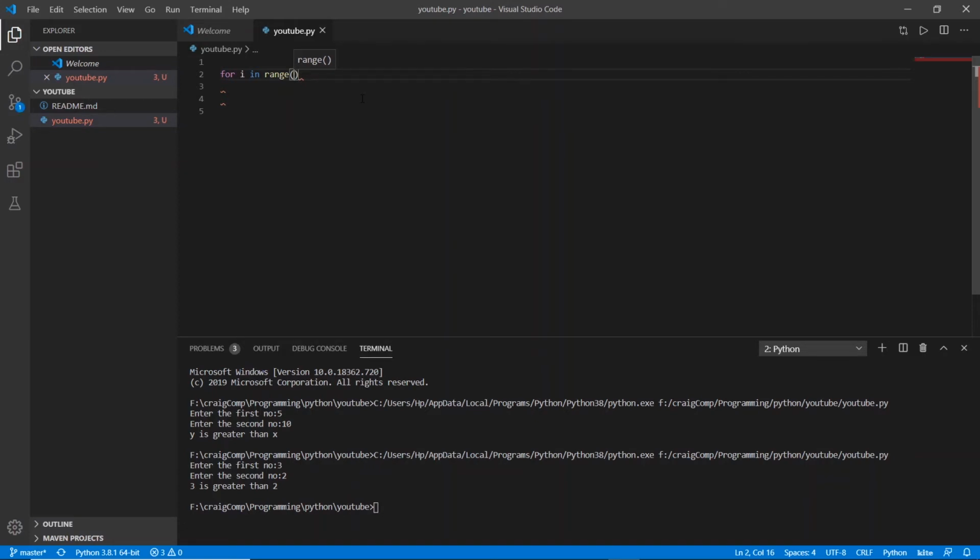Now range is the number of times you want to repeat the set of code. So this would be the number of times you want this code to repeat. I would say 10 times, because we're trying to add 10 numbers.